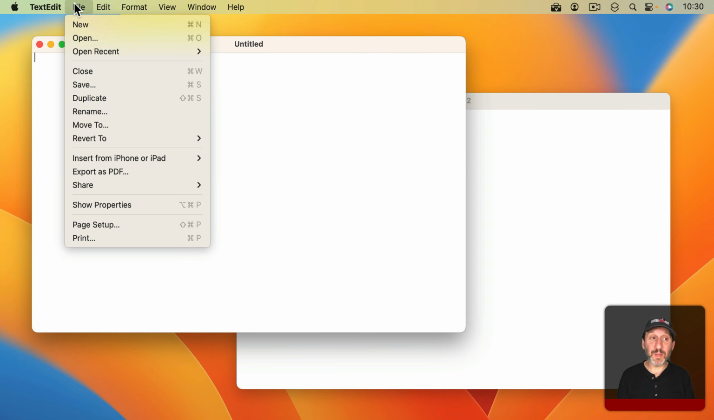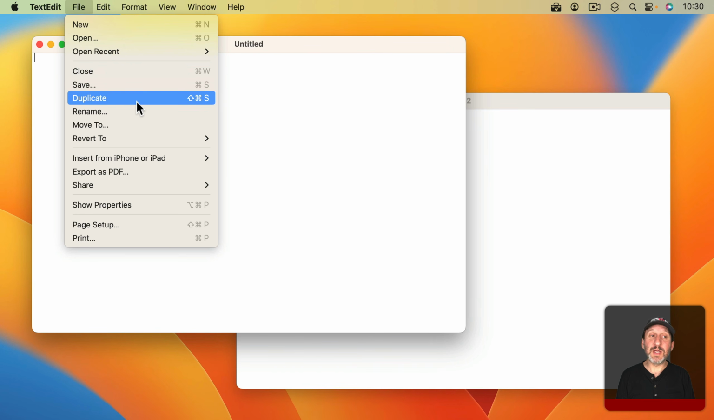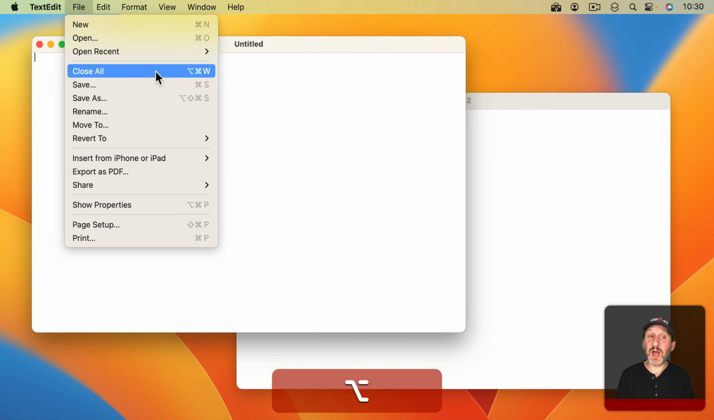When you go to the File menu and you hold down the Option key, several things change. One is the Close menu changes to Close All. Another is Duplicate will change to Save As. And notice the keyboard shortcuts change on the right for each one of these. So if you're used to using Command W for Close, you don't need to use the menu. Just use Option Command W and it will be Close All.